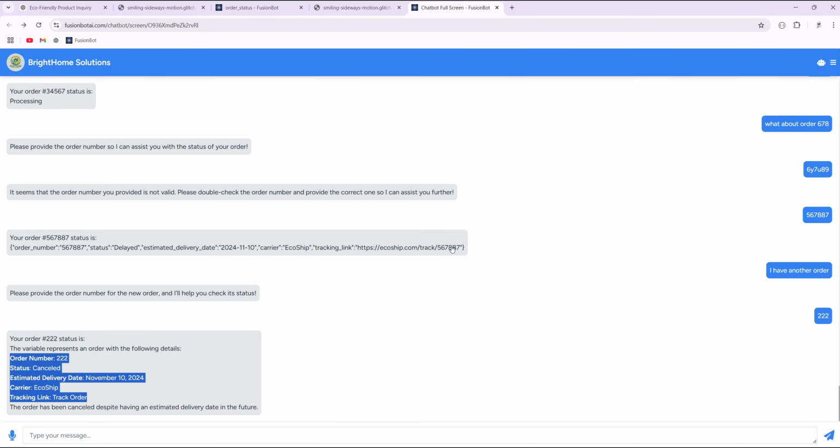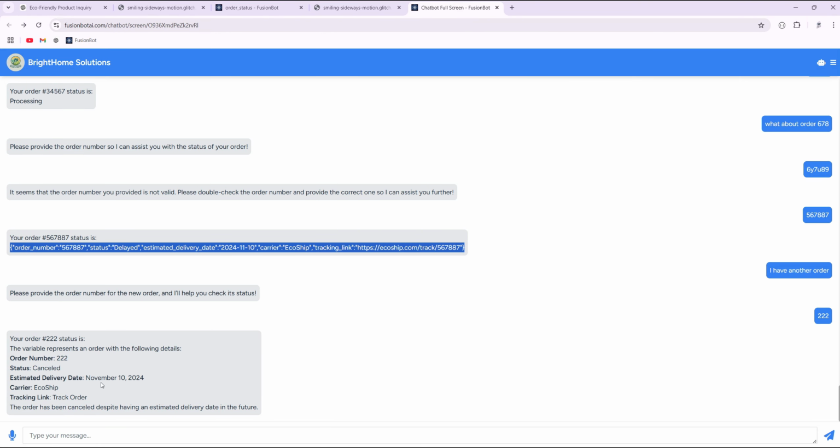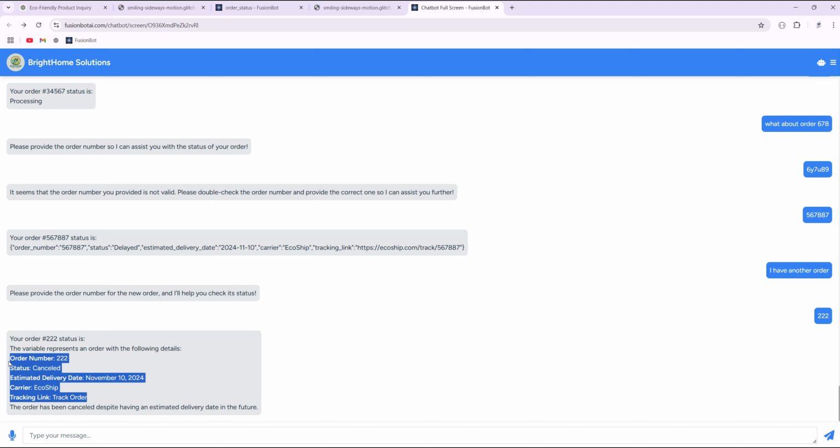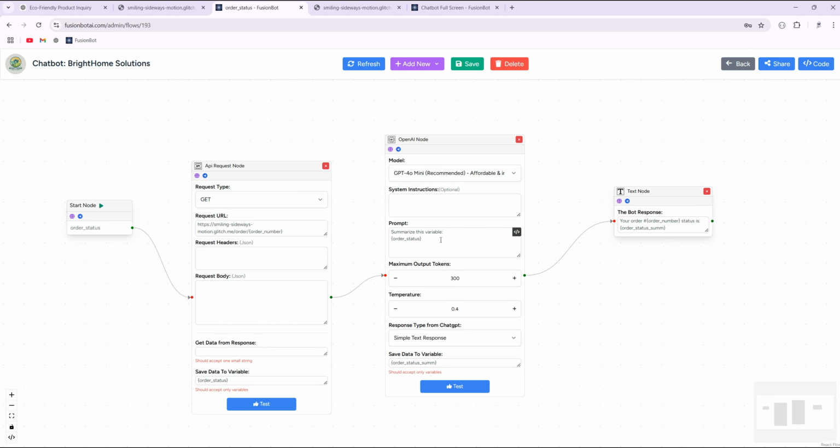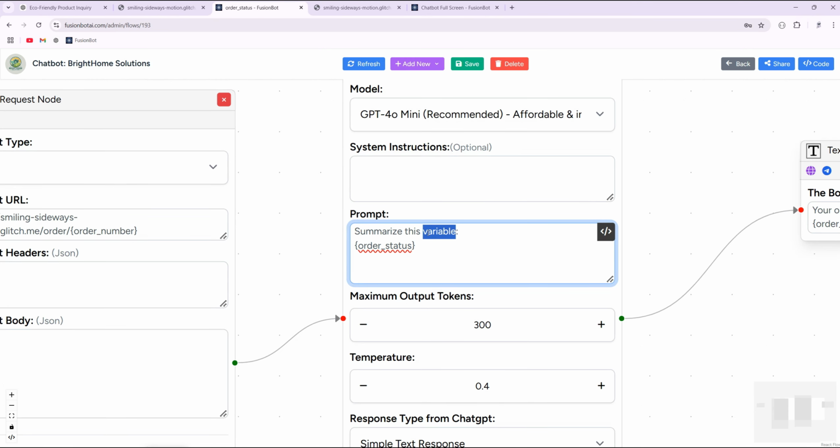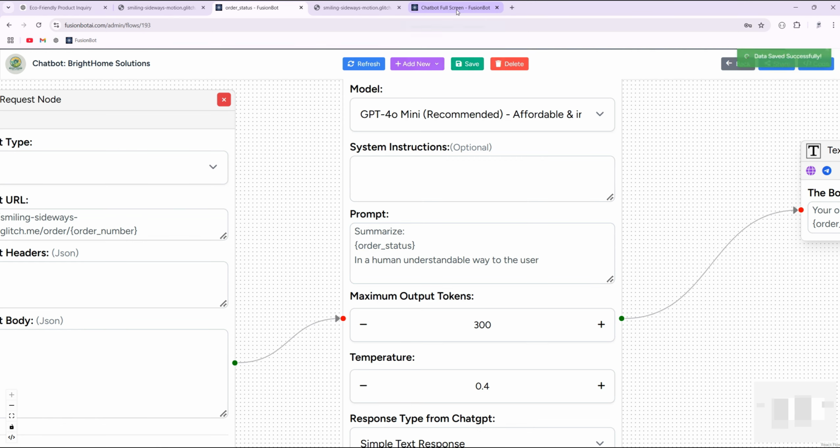So here, instead of showing this one, which is a simple code, we make it a standard text that the user can understand. Here it says order number, status, estimated delivery. Okay, let me just change here, instead of summarize this variable, let me say summarize in a human understandable way to the user. Sorry for my English. I think this is okay. And save that.